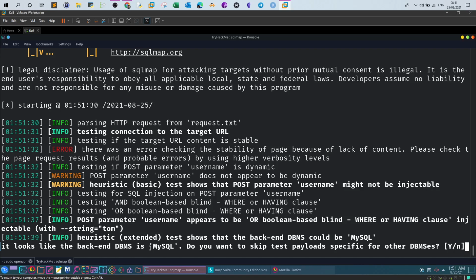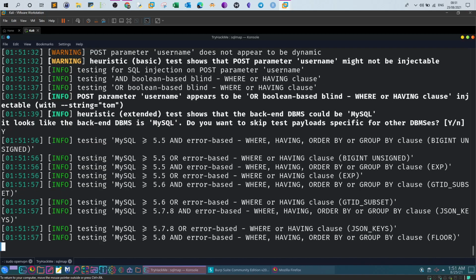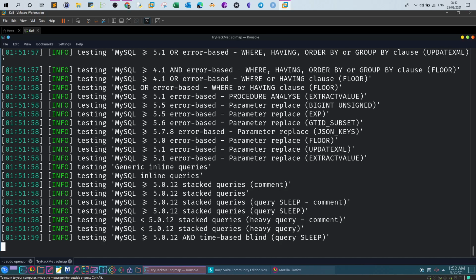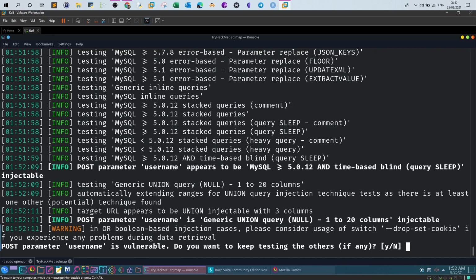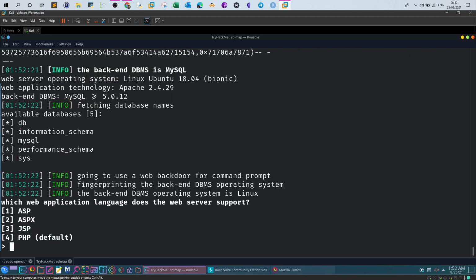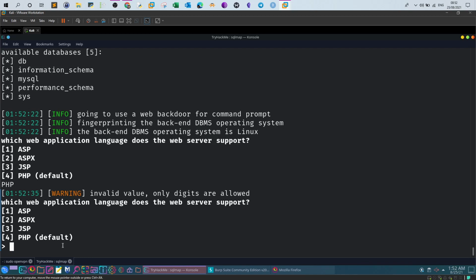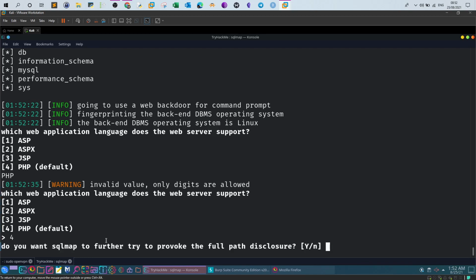So looks like the backend DBMS is MySQL. Skip test payloads for other DBMS? Type yes. So as you can see, the POST parameter username is vulnerable. Do you want to keep testing the others? Type in no. Next question is which web application language does the web server support? It's clearly PHP. Do you want sqlmap to further try to provoke the full path disclosure? Nope.